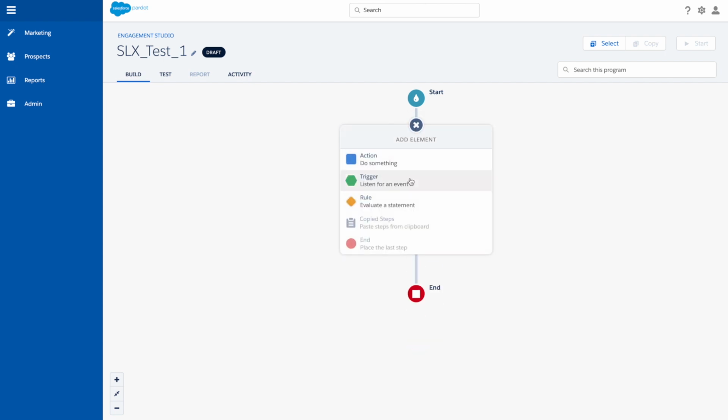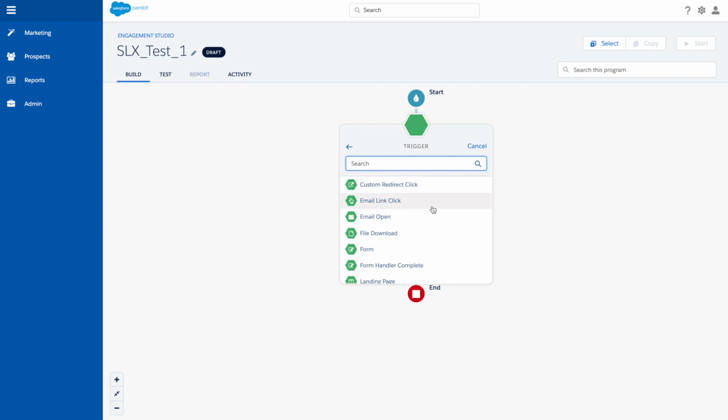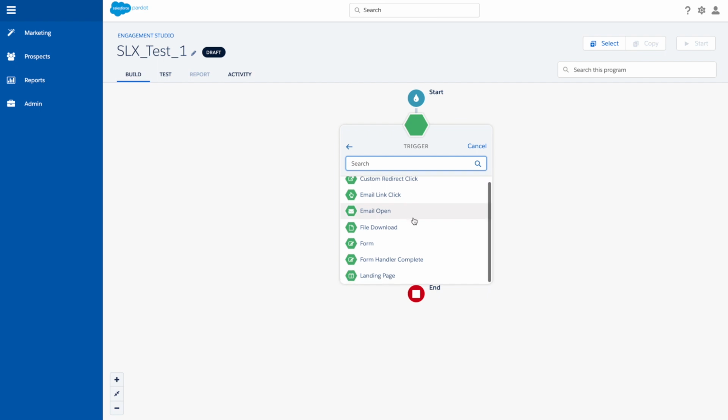You can also do triggers. Triggers are going to be based off of events like email link clicks, email opens, landing page submissions, file downloads, etc.